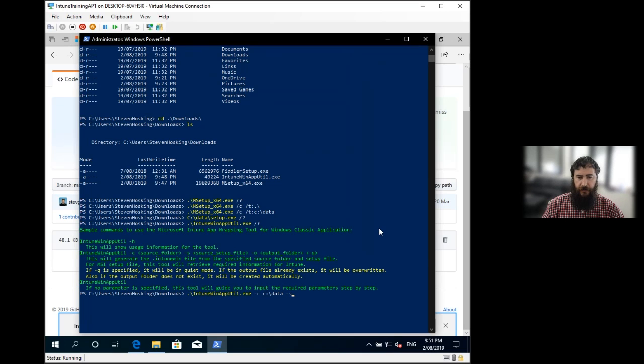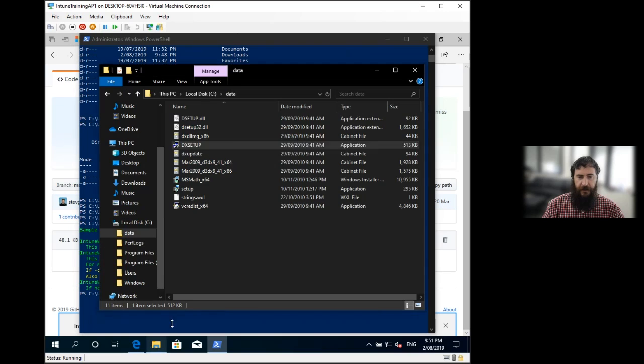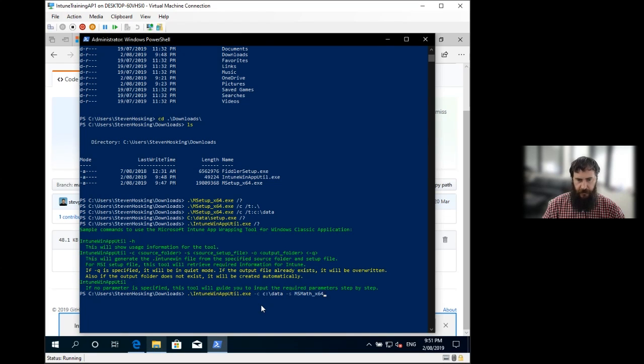Our source setup file is going to be the MSI. How good is it that we can now copy and paste into a command line now? Pretty much the best thing ever. And we're going to put that into C:\Users. Yep. And we just hit enter on that.